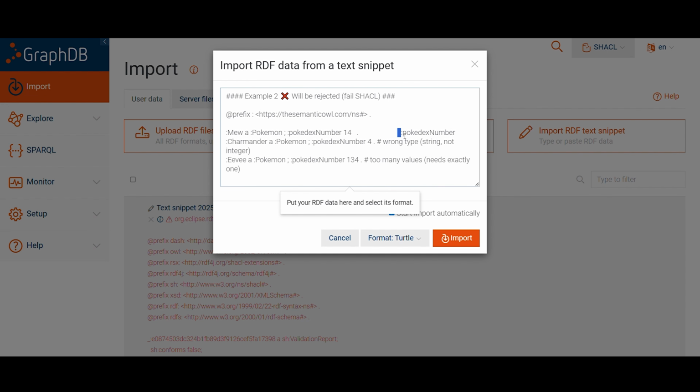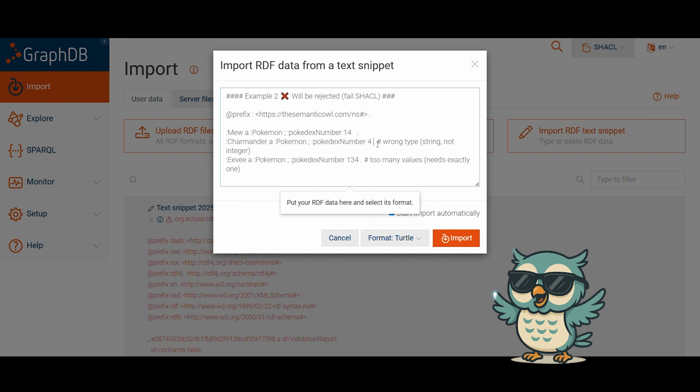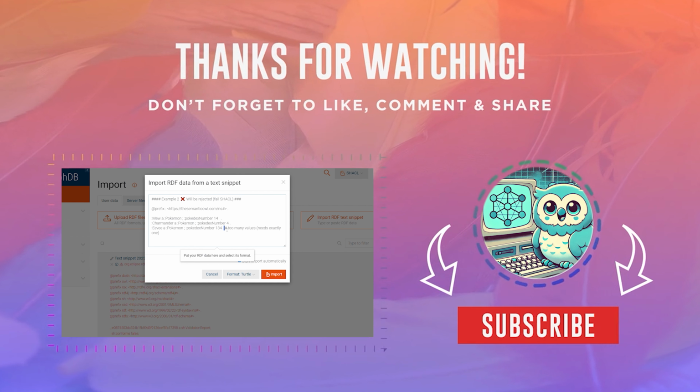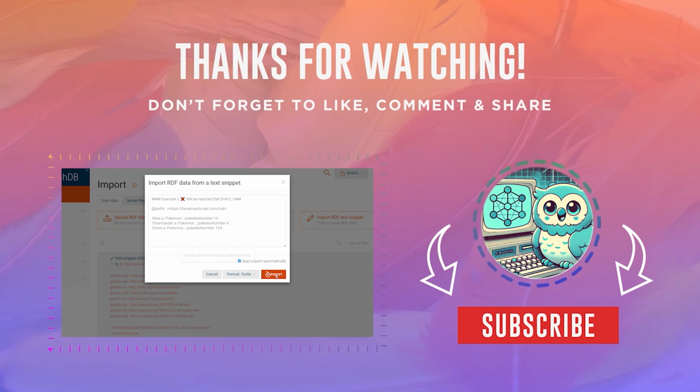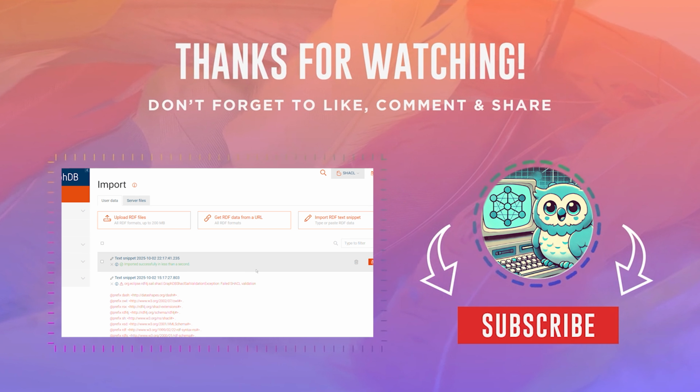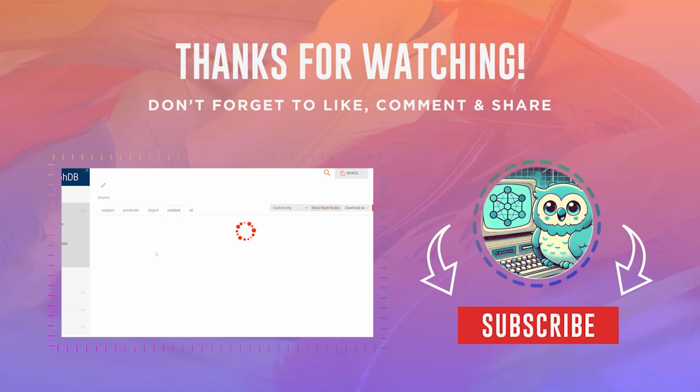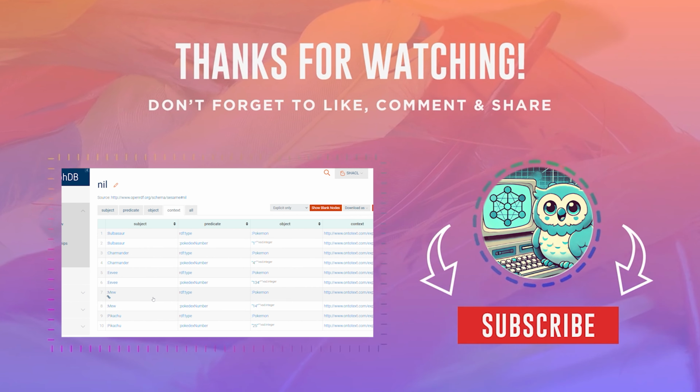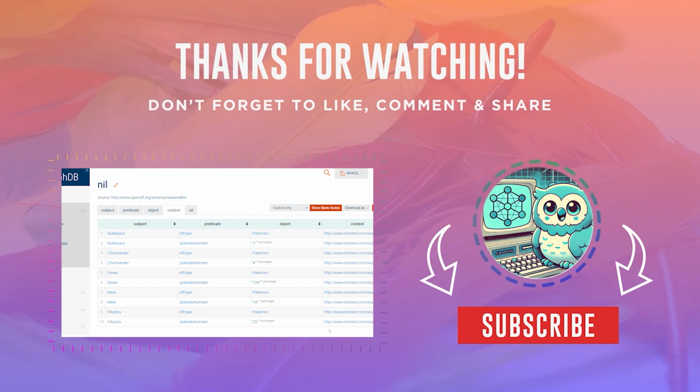If you followed along, congrats. You've already got SHACL running in GraphDB. Now go break some data on purpose, play around with it, and see the errors for yourself, trying each time to follow the shapes everywhere. Trust me, it sticks way better that way.